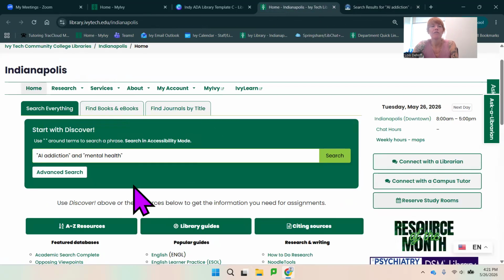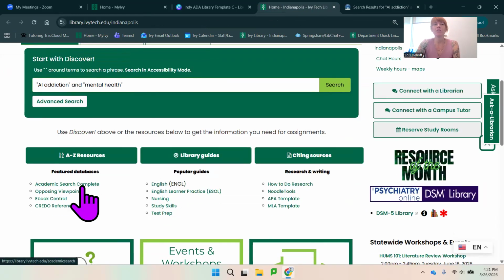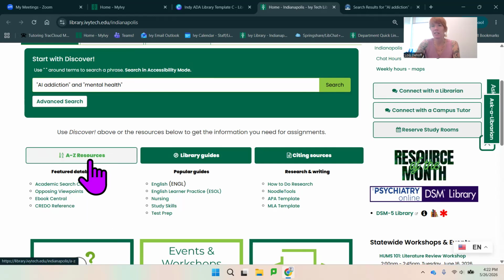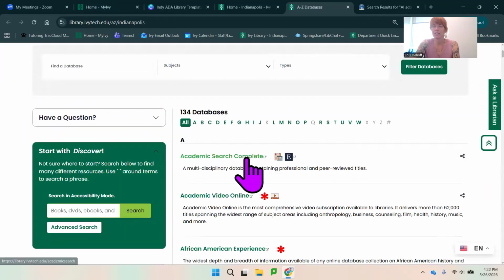Now, once you have looked at everything you can and start with Discover, if that's where you choose to start, the next step is to go to Academic Search Complete, which is underneath A to Z Resources. We click in here. The very first option is Academic Search Complete. We like this because this is a multidisciplinary database.